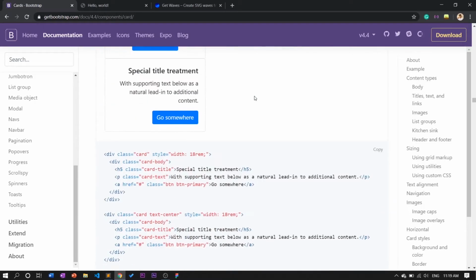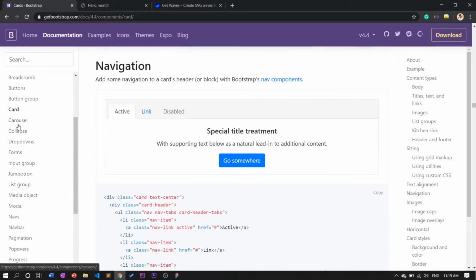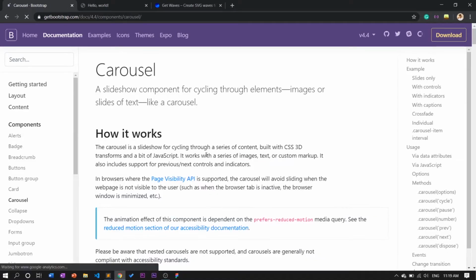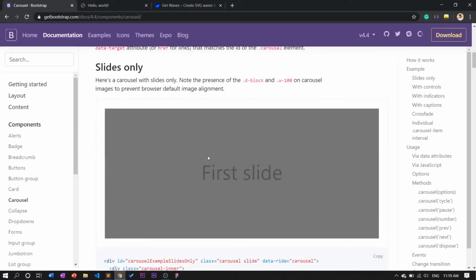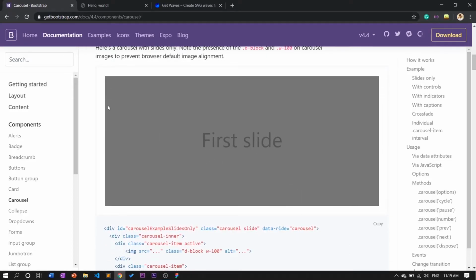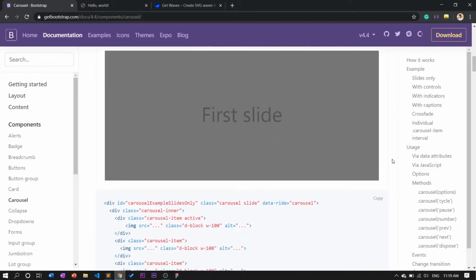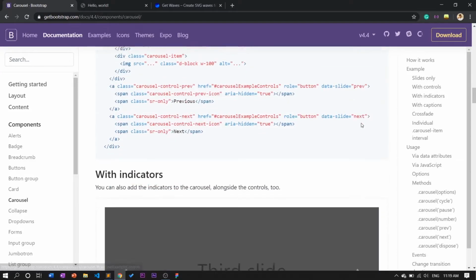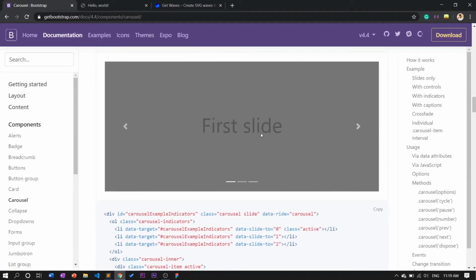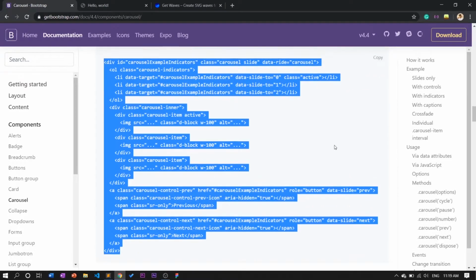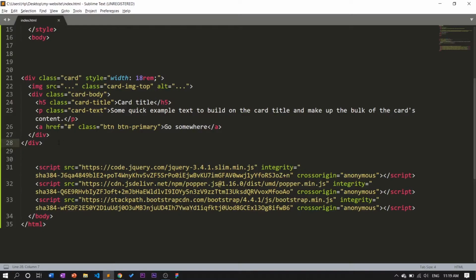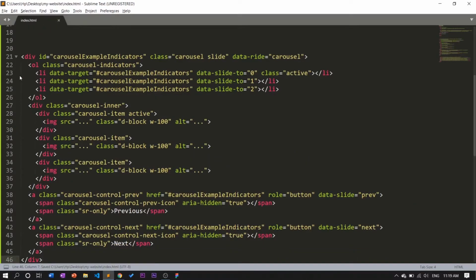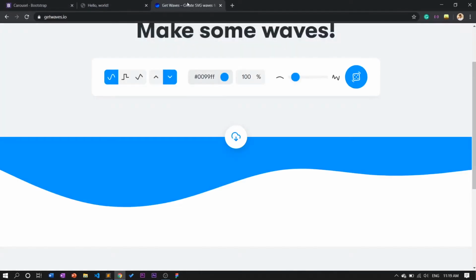Okay, next you want to see a carousel. Carousels are used in many websites to represent images in a bigger format. By clicking here, you can slide through three images, otherwise it will move on a timer. Just copy this code and paste it here, save it, and you will see nothing here because I didn't add any photos. So you can just download an image.